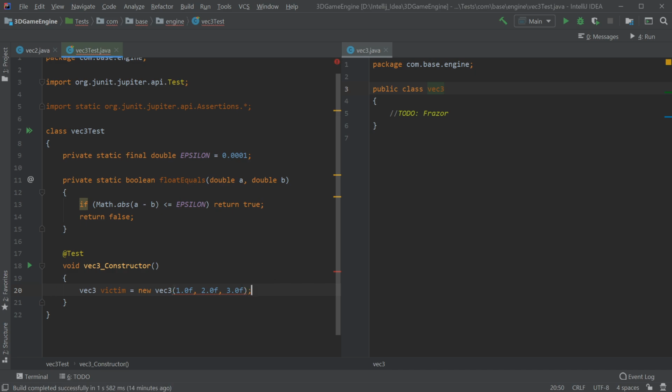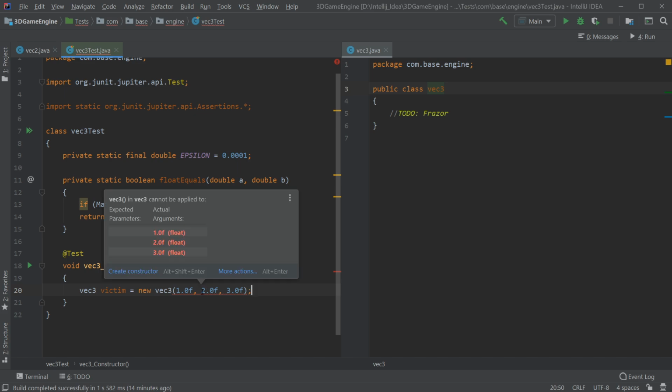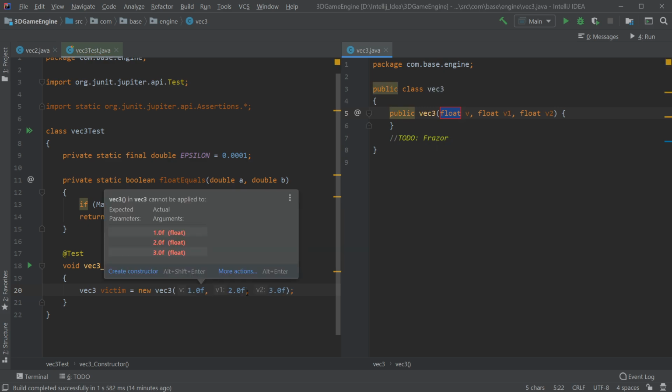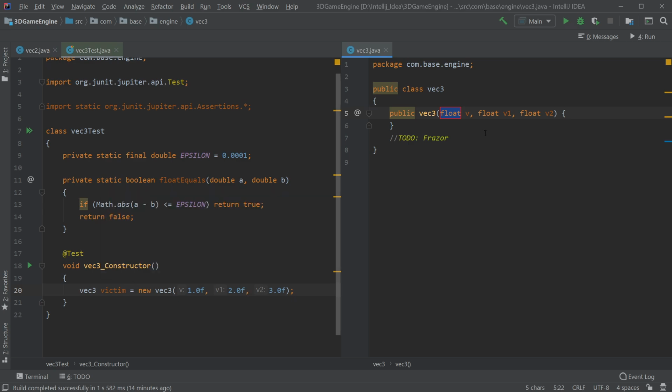Well, we can't run our test because we haven't even got a constructor, I don't think. Okay, cannot be applied. Yeah, expected, actual, nothing, parameters, arguments. Yeah, that's okay. Create a constructor. There we go. Done. That's now worked.